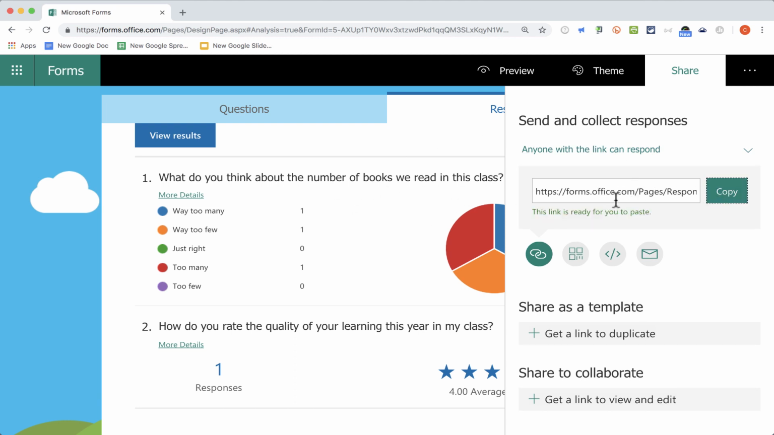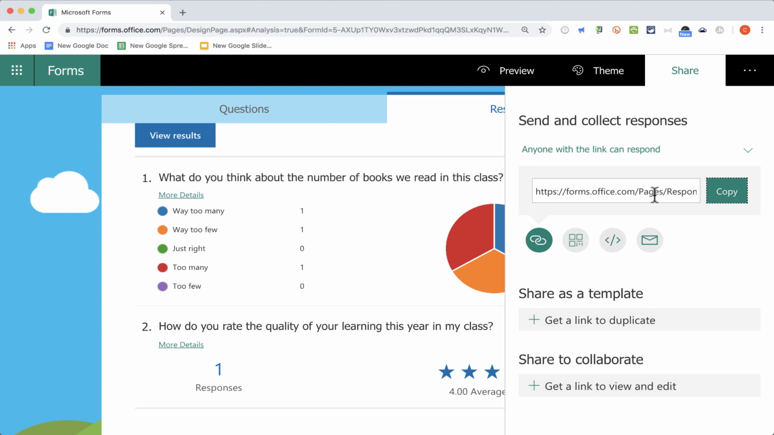Next, I copy the form. And I can paste it wherever. I can paste it on my blog, into an email, onto my website or LMS. Whatever I'm using to share with the public, I can put this link there. There are other options though.